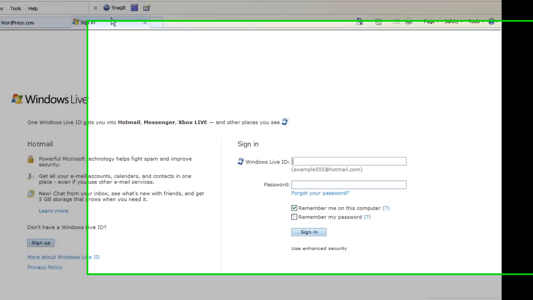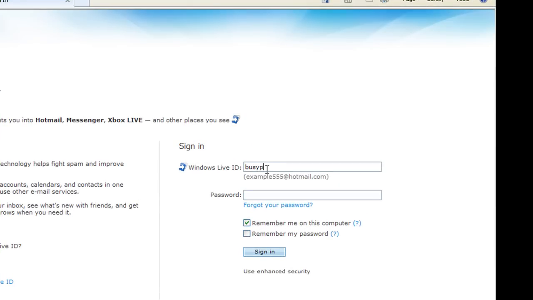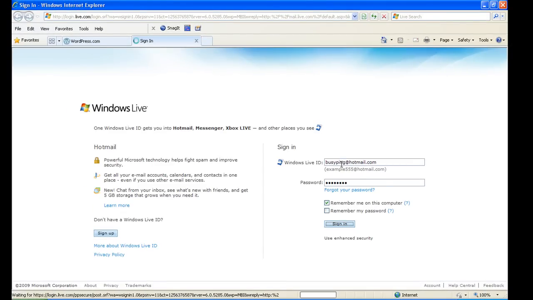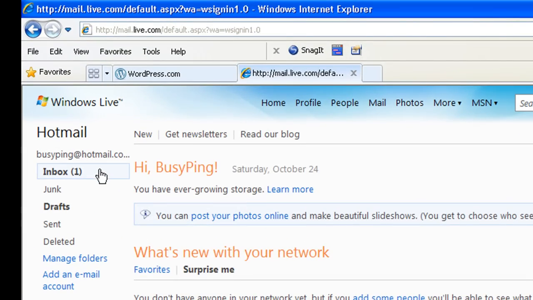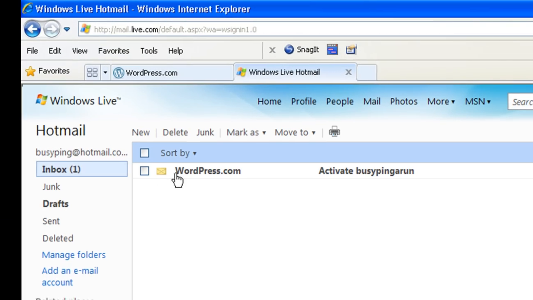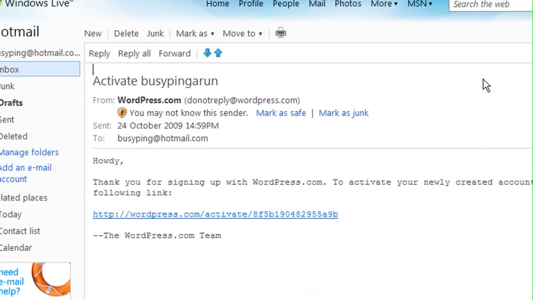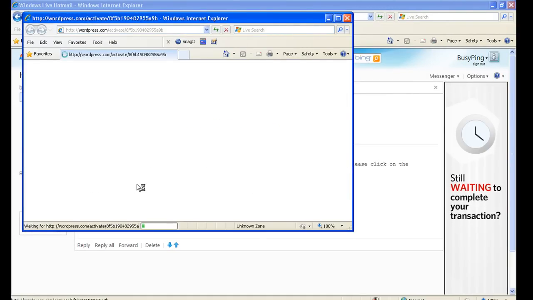So I'm going to Hotmail. Okay, so I enter busyping@hotmail.com and my password. I'm not going to say that. Okay, so I have received one email in my inbox, and that is from WordPress. I told you, right? It should be spontaneous. So I click on this link to activate it.